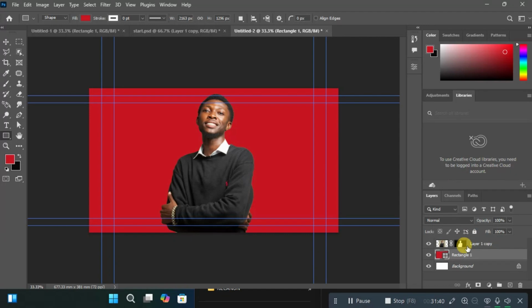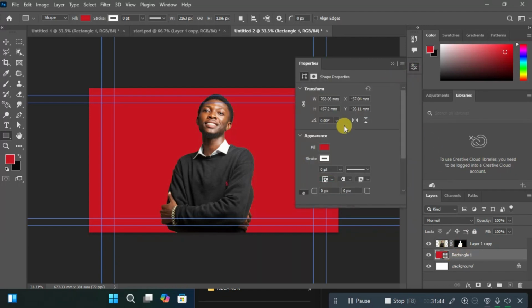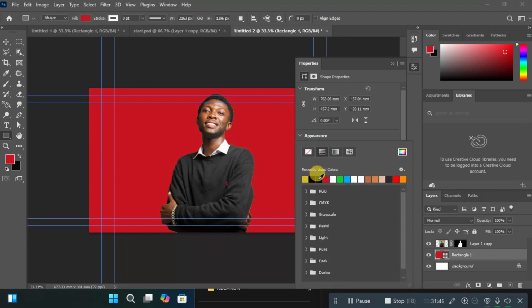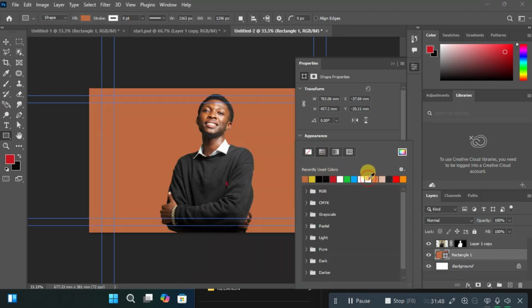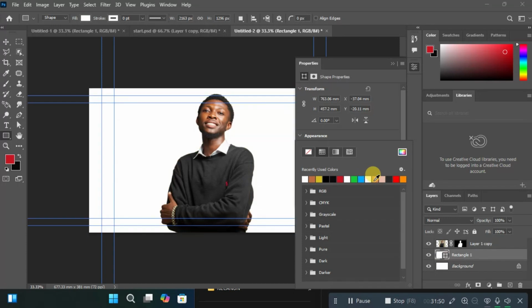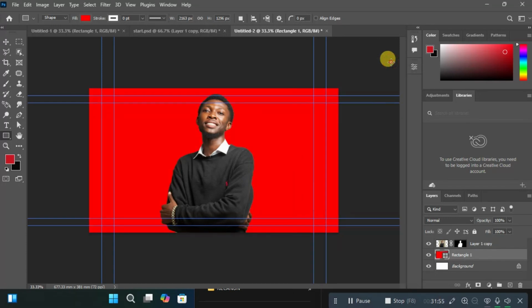Let's say you want to change the background. You just click on that particular rectangle, and then you click on properties, you go to the color, and then you change the color. So let's say we want to pick brown, any color that we want. Let's say we want to choose this red. So we select this particular color, and this is what we have.